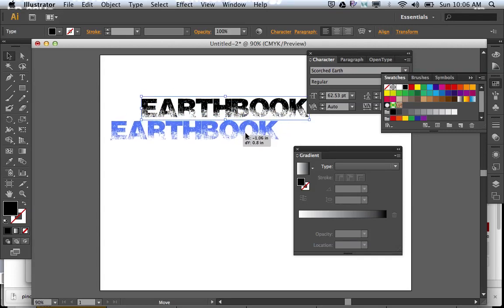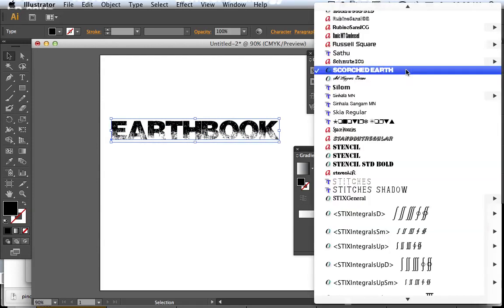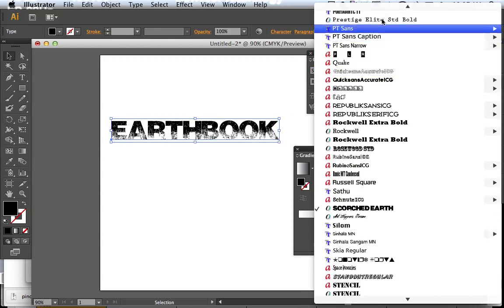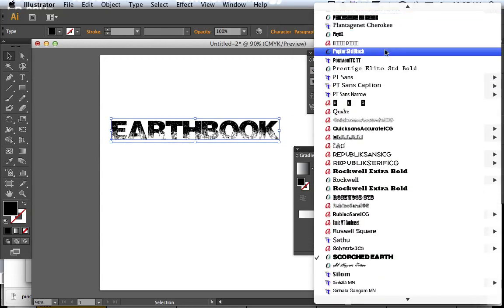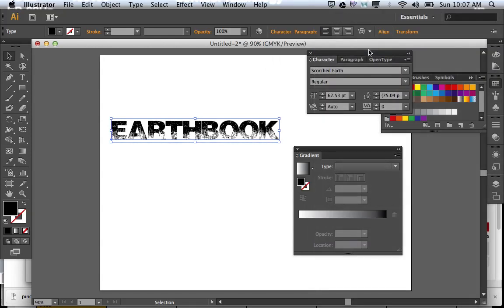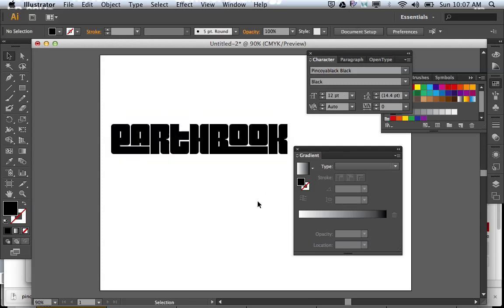So I've typed my Earthbook. Now I want to find the font I just downloaded. Had a funny name, but it started with a P. I believe that's it. Pinkoya Black. And now I can start using my new font.